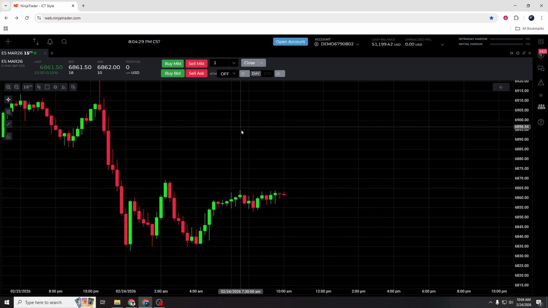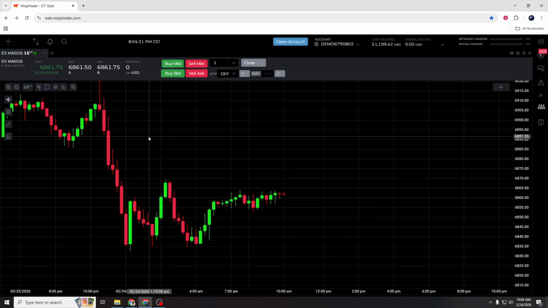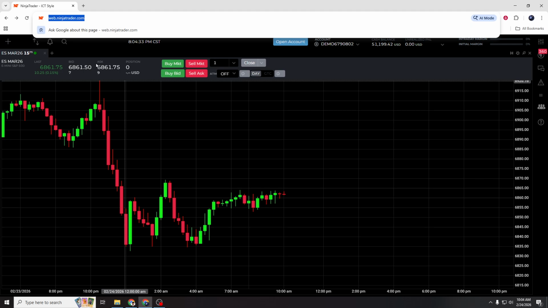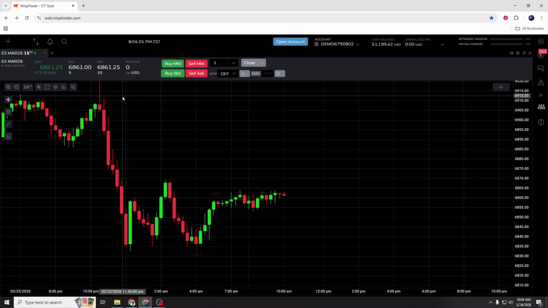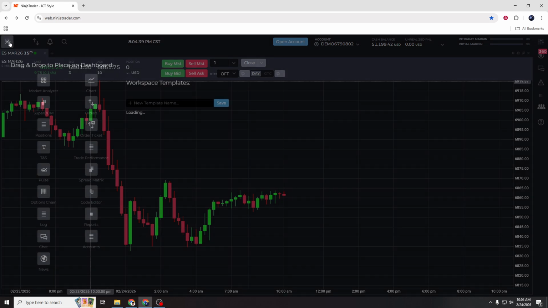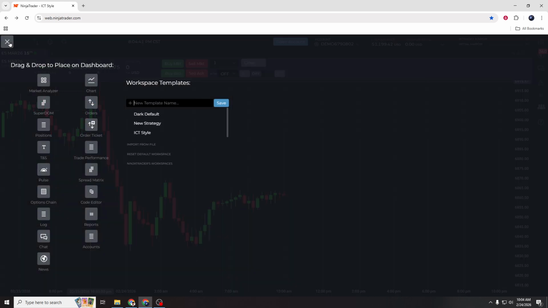Next, open NinjaTrader. Launch the desktop platform and make sure the control center is visible. This is the main window with the menu bar at the top. If other windows cover it, bring the control center to the front so you can access the Tools menu.